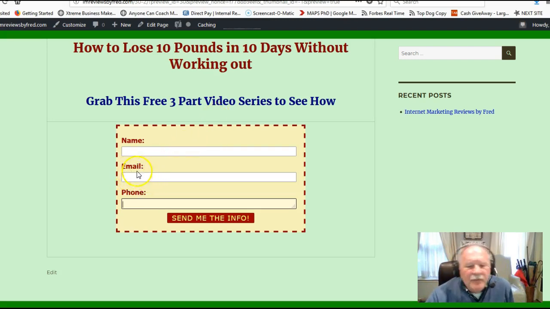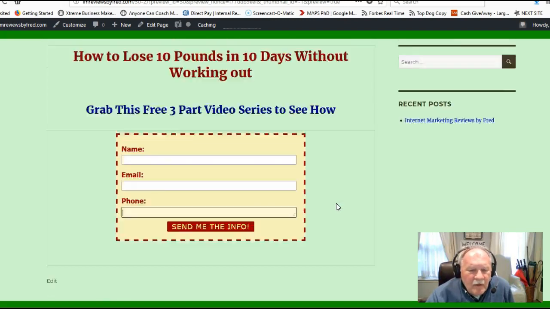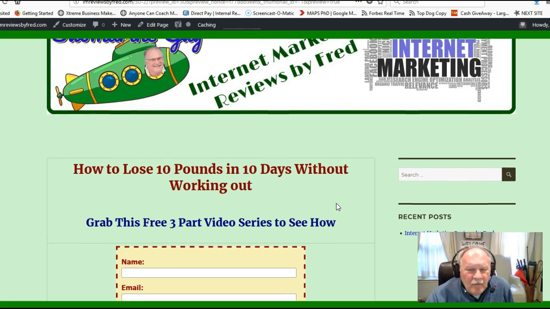At a minimum, use email only. Next option is email and first name or full name. And then if you're doing a high-end ticket or high-ticket option, things like that, then you might want to put the phone number in there as well. Okay? So there we go.